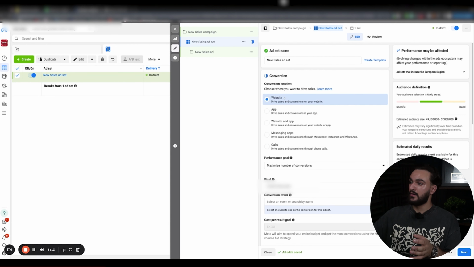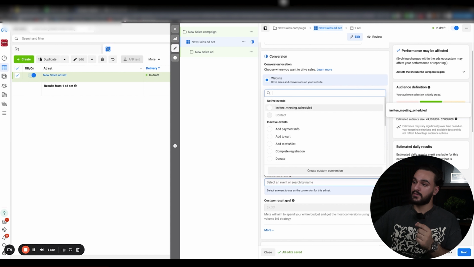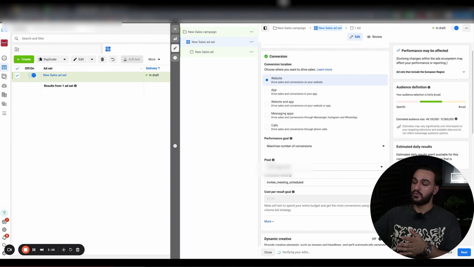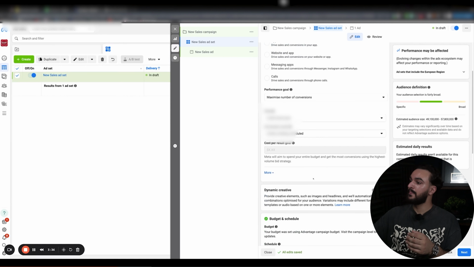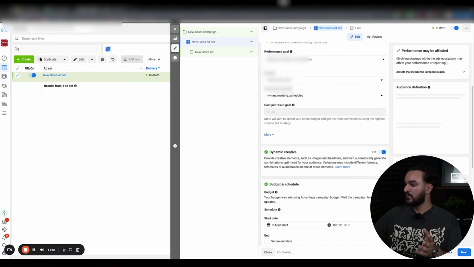Now that you're on the ad set level, you wanna make sure it's selected on website. You connect your pixel, and now this is the key part, you have an active event called Invitee Meeting Scheduled. How you do this is you just connect Calendly to your pixel and you'll be able to get this event. It's very straightforward, it takes like 5 minutes. If you're unsure how to do it, just DM me on Instagram, I'll show you how to do it, it's not too difficult. Now you tick Dynamic Creative, hit continue.